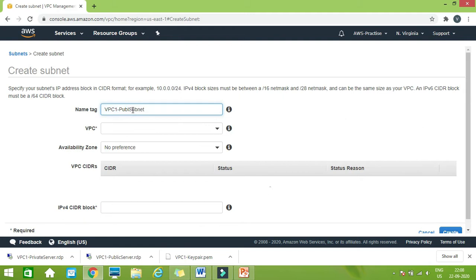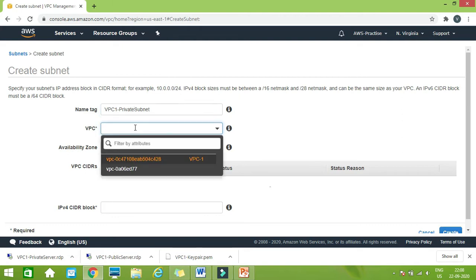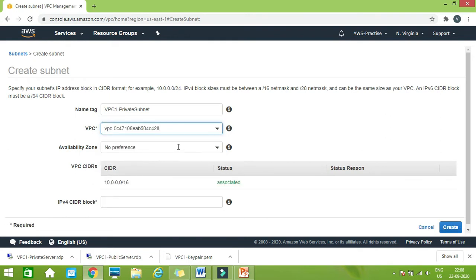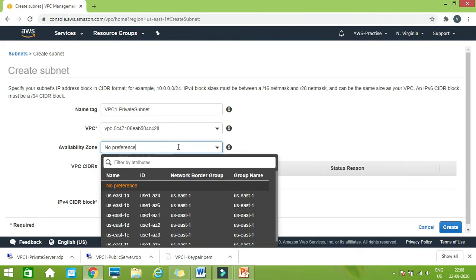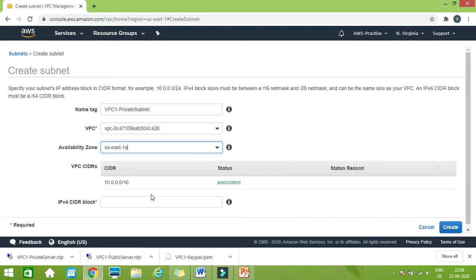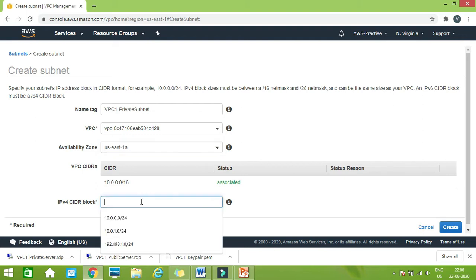So now I will write here private subnet, and this private subnet must be a part of the VPC which we have created, and that is VPC1. Then which availability zone, you can select any availability zone. So let's say I am going to select US East 1A.